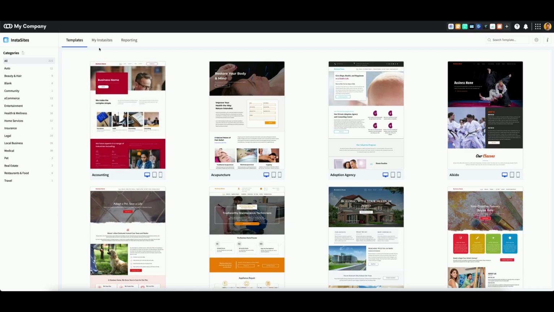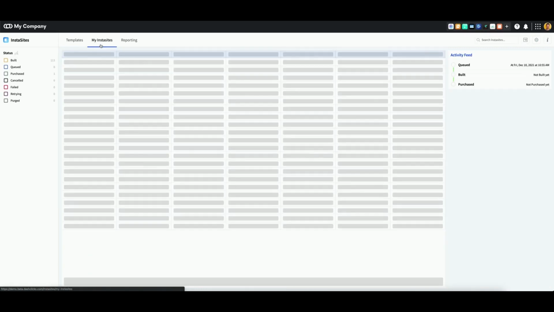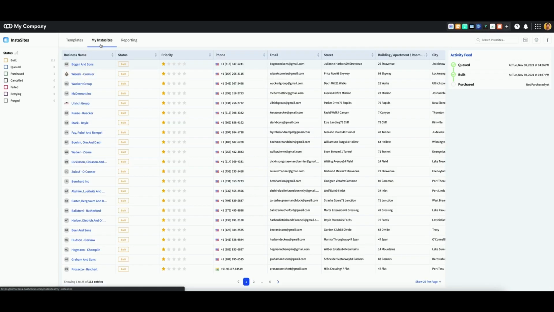The second tab is My InstaSites. This displays a list of all of your InstaSites. Be aware that this page will contain an empty list until you build an InstaSite using the previous tab. After you receive a notification that your website is being built, you can jump to this tab and see it in your list of InstaSites.